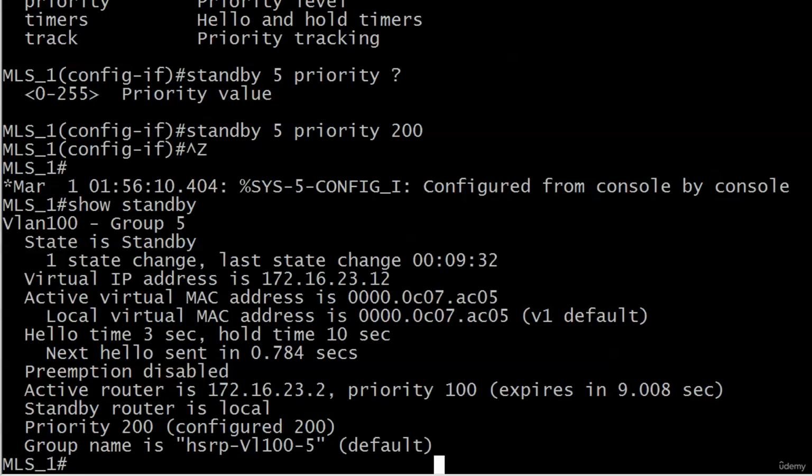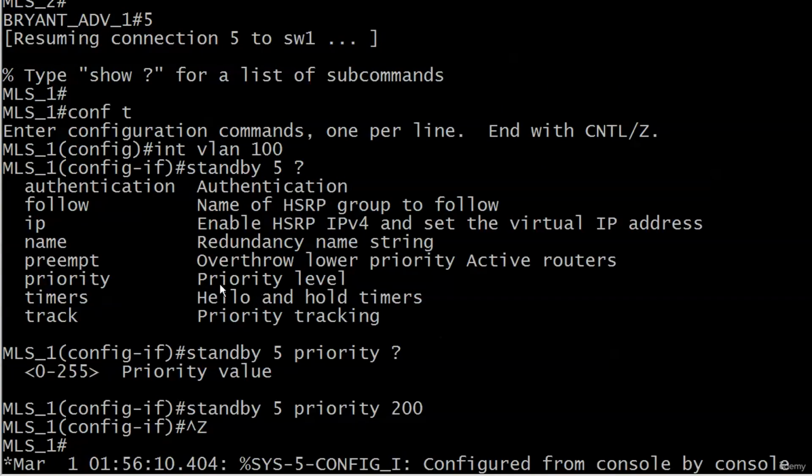We don't really want to do that. We don't want to reload the switch. What we'll do much more commonly is use the preemption option. Okay, preemption is disabled by default in HSRP.